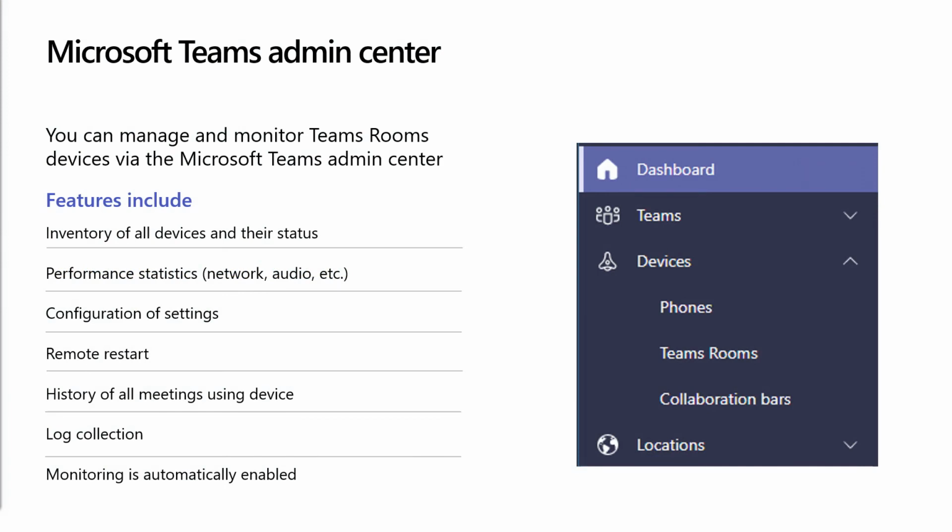The newest addition to managing Teams rooms is Microsoft Teams Admin Center. Within the Teams Admin Center, you can now see an inventory of all of your devices and their status, as well as drill into performance statistics, be able to change configuration settings without having to use a Skype settings.xml file. So as we move forward, Skype settings.xml will be superseded by making changes via Teams Admin Center.